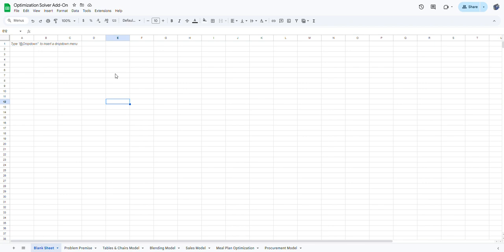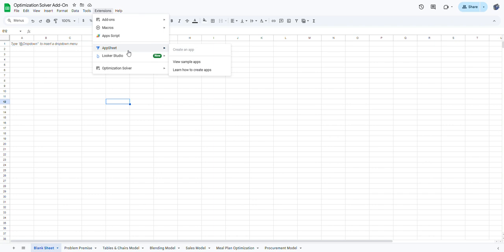So this tutorial is going to assume that you've already installed the Optimization Solver add-on from the Workspace Marketplace. After you've done that, you should be able to look at the top ribbon of any of your Google Sheets, and under the Extensions tab, you'll be able to click on that and expand the menu down. Depending on what other add-ons you've installed and where that position is, you'll be able to find the Optimization Solver menu below the Extensions tab, like mentioned. And highlighting over that reveals a couple of other options in a submenu here.